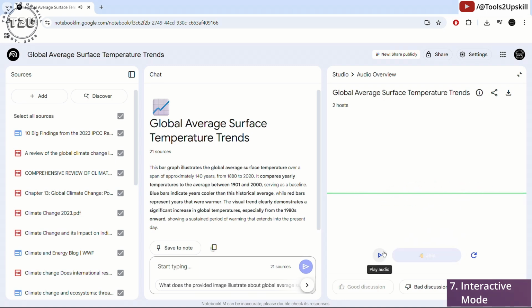If you want to join the conversation, you can click on this button.